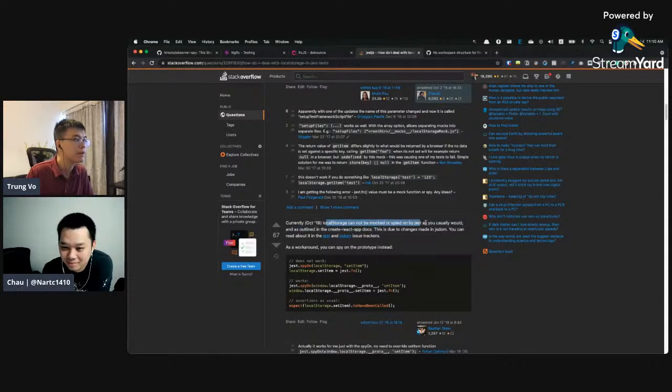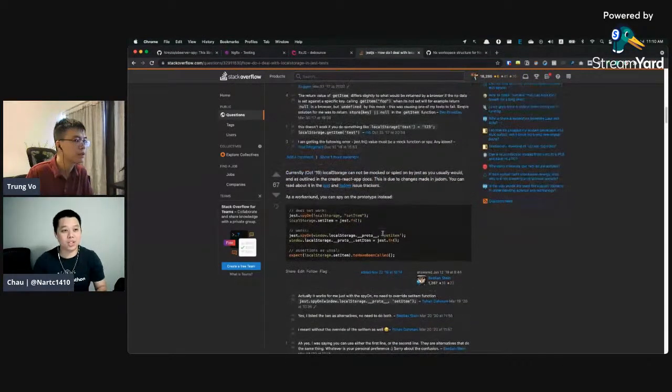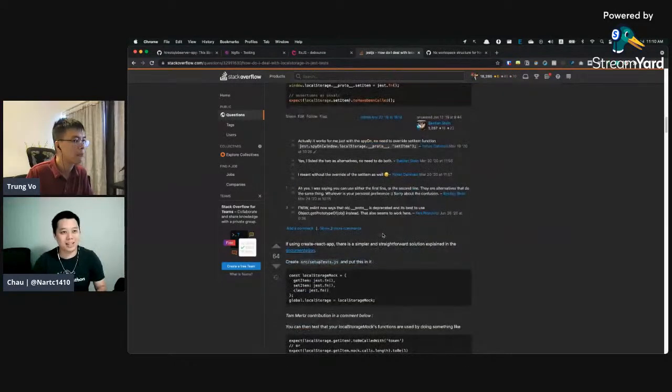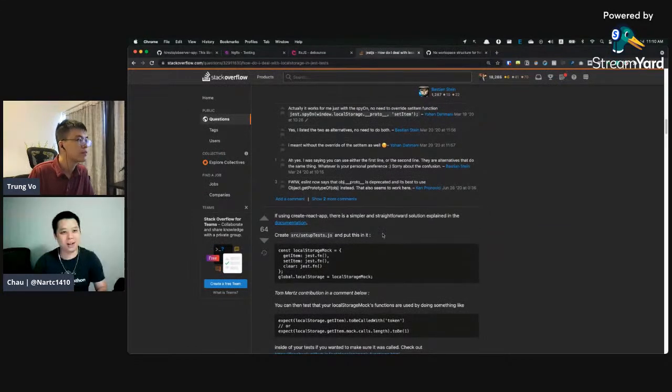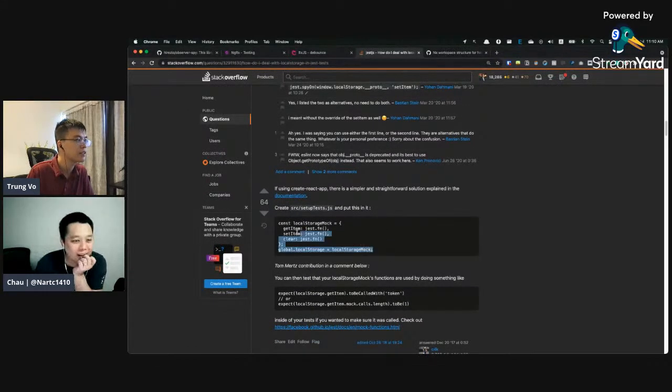Cannot be mocked or spied by Jest. Oh, so even with JS, it doesn't work. For Jest, TypeScript, local storage, reference. Oh yeah, see. Got it. Inside the setup, looks like it's the one.